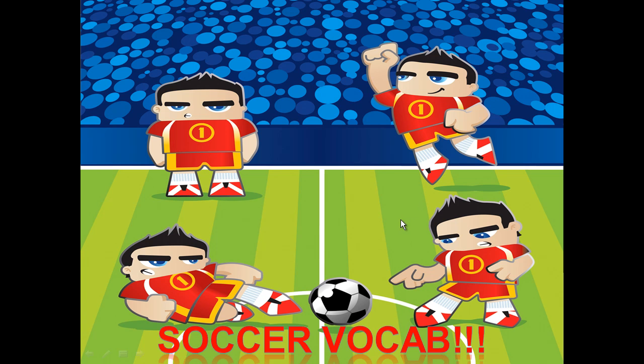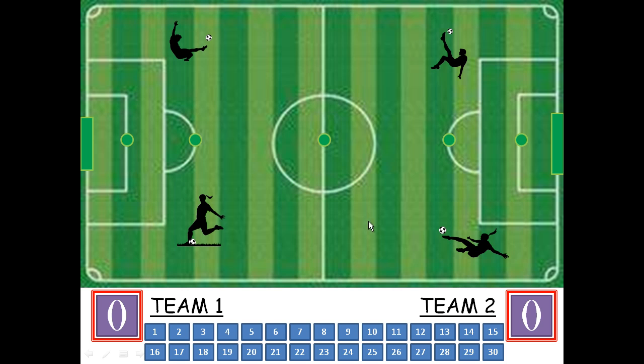Okay, so to play this game, you divide the class into two teams, and there's a soccer ball. The soccer ball starts in the middle of the field, so usually I just divide the class in half down the middle. Usually the kids are sitting in two columns of three, going back five rows.